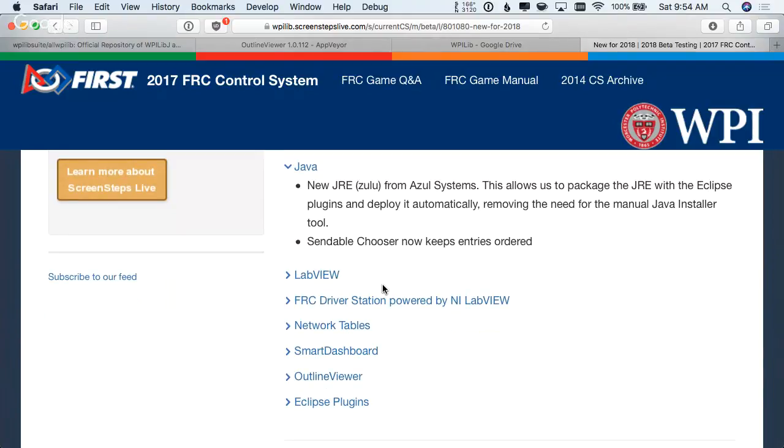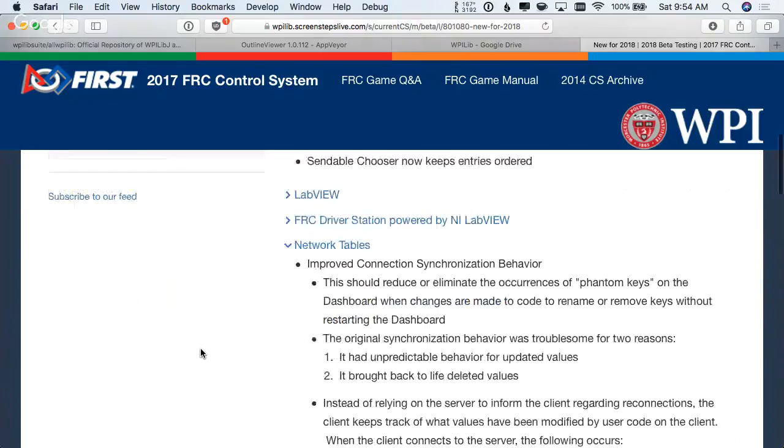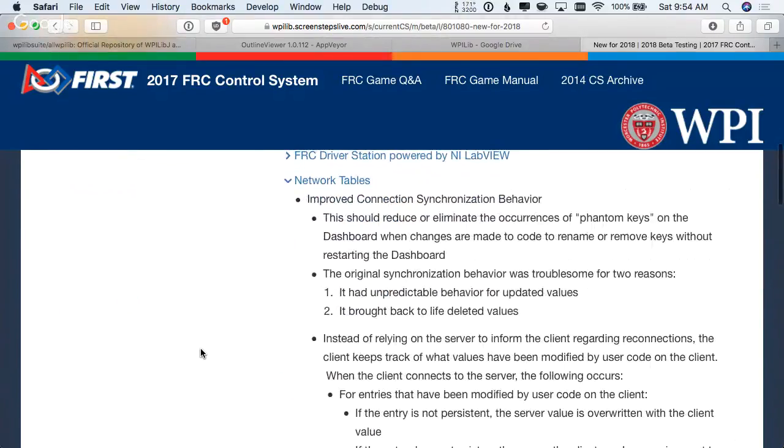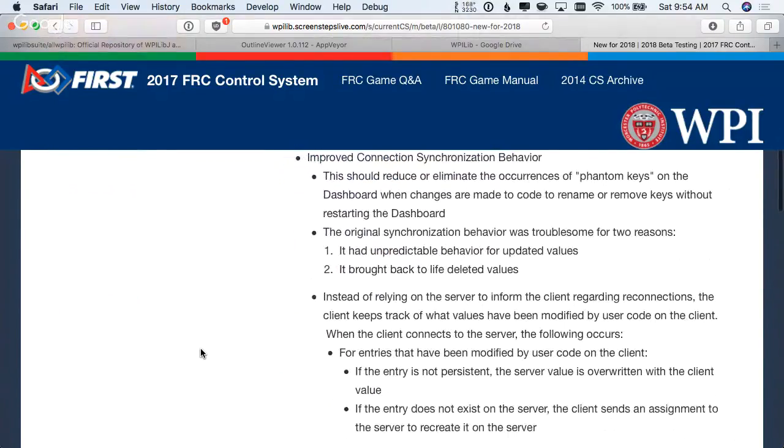If you use the sendable chooser, which you may get to show you later, it lets you choose between a bunch of options on the driver station, options you want to have on the robot, and it just had this problem with keeping things ordered. Yeah, let's do network tables. There was this whole issue.